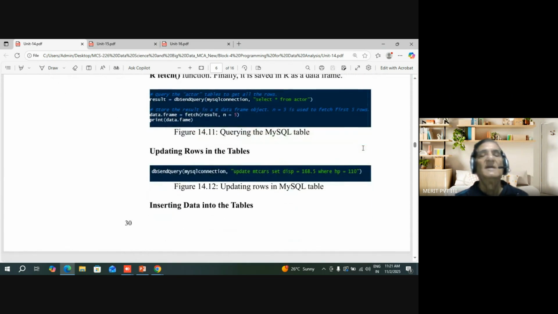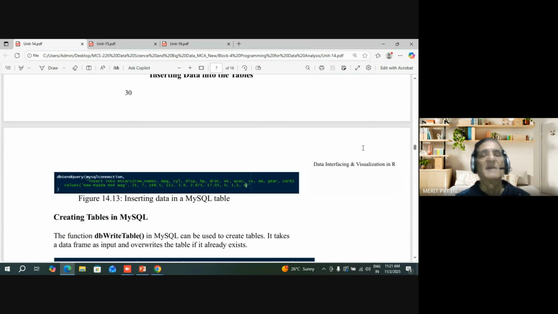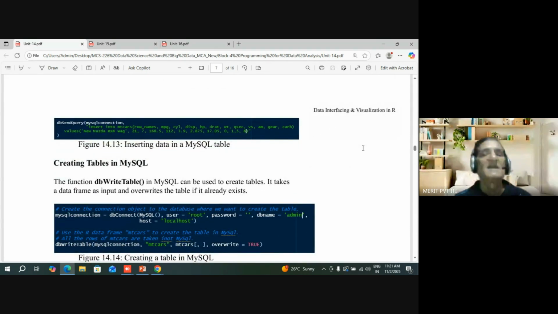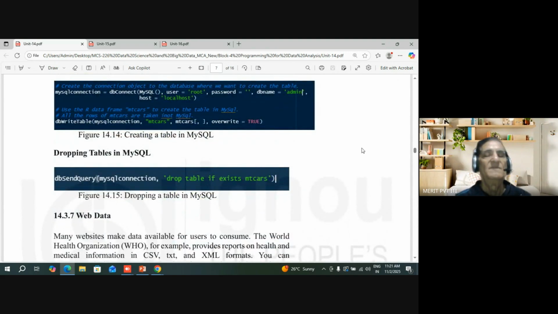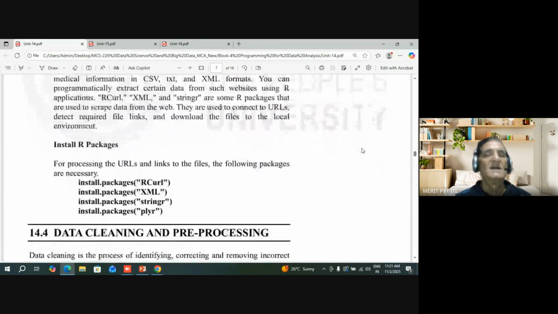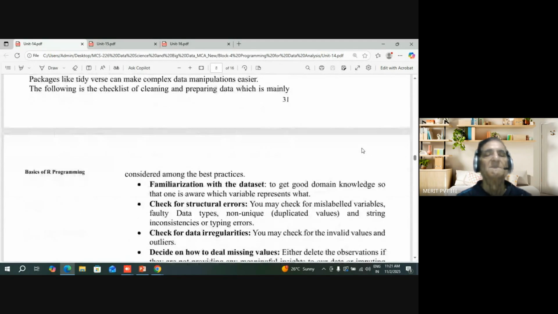So similarly, updating rows in a table. So that is the update mtcars set disp is equal to where hp is 110. So updating rows in MySQL. So these are inserting data in a MySQL table, creating tables in MySQL, dropping tables in MySQL. Then comes web data. So web data again, data cleaning and pre-processing.